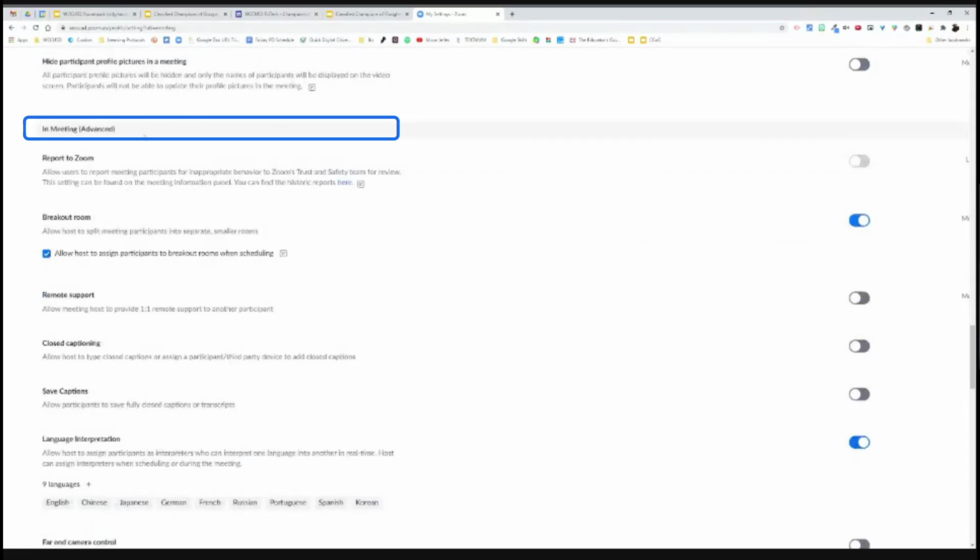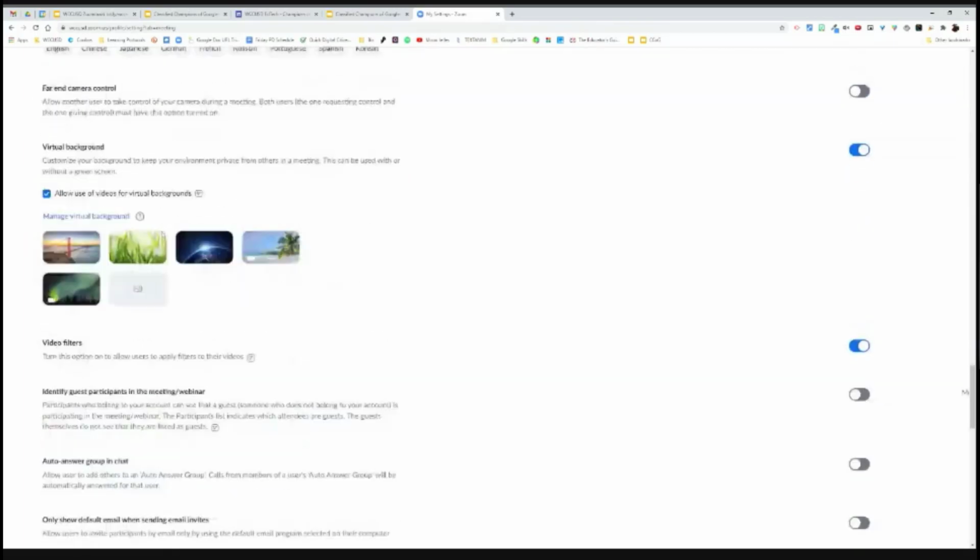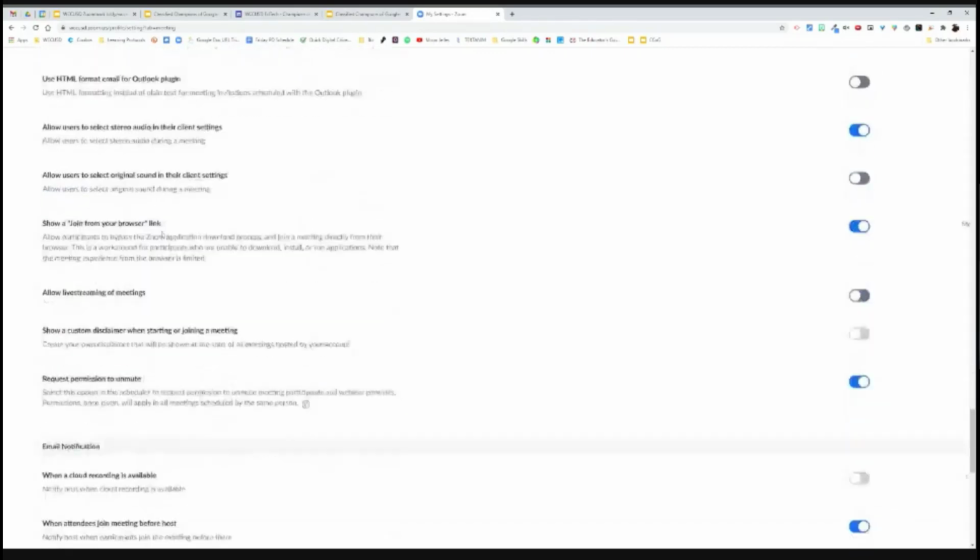Oh, in meeting advanced, what's under that is breakout rooms. So if you're setting up meetings for someone else, if you're an office manager and you're setting up Zoom trainings or meetings for other people, you need to ask them these questions. Do you want to be able to do breakout rooms? I would say just turn this on. And then hopefully by now they know how to do breakout rooms, but I would say turn that on. Okay, virtual background, and so on.